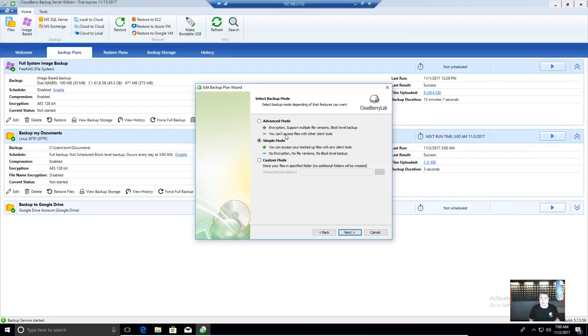So there's a good and bad. If that's the way you want things and you're not worried about encryption or block level backups, which means files at the incremental level, then you can do this. I choose the advanced mode.